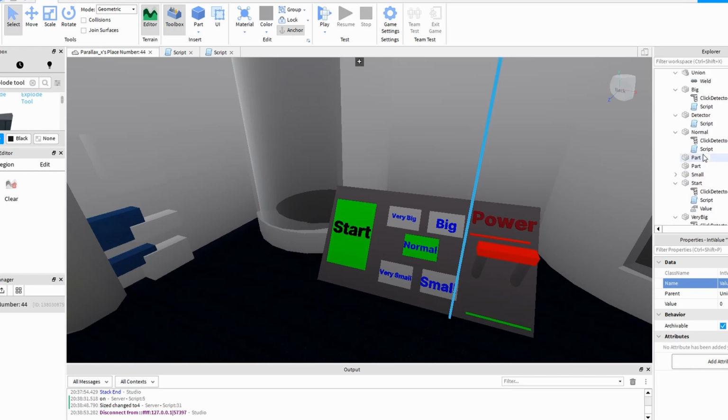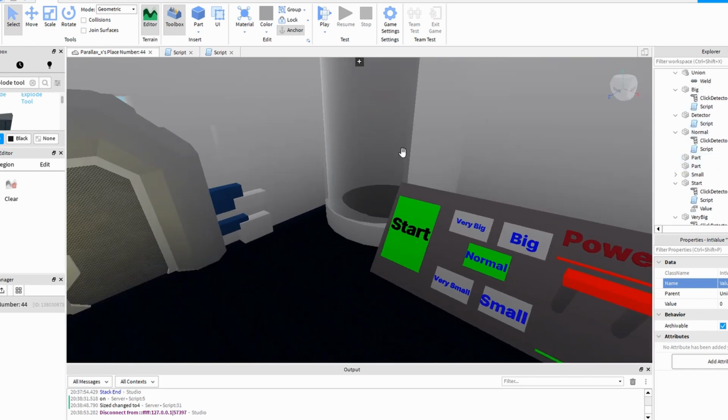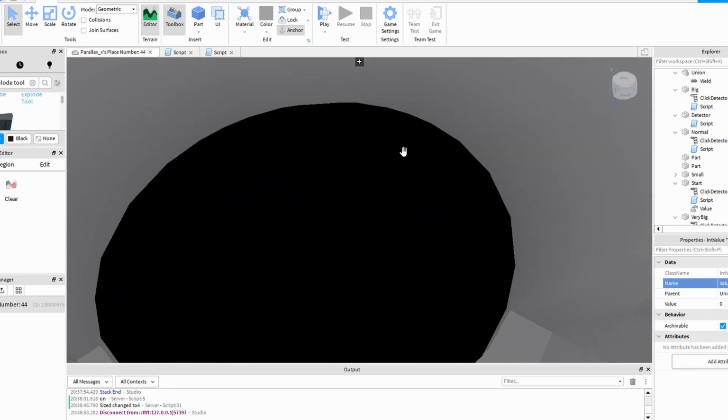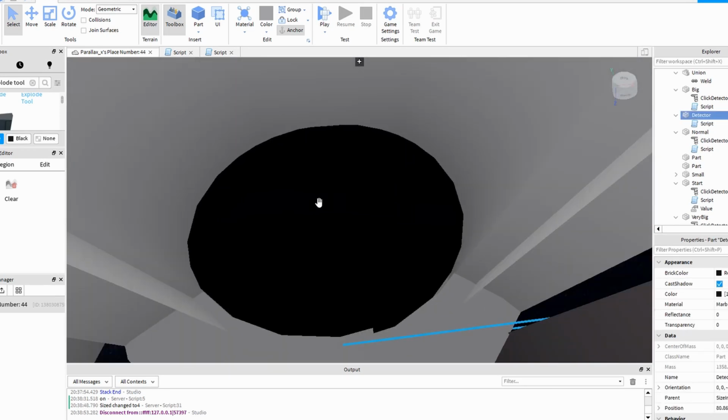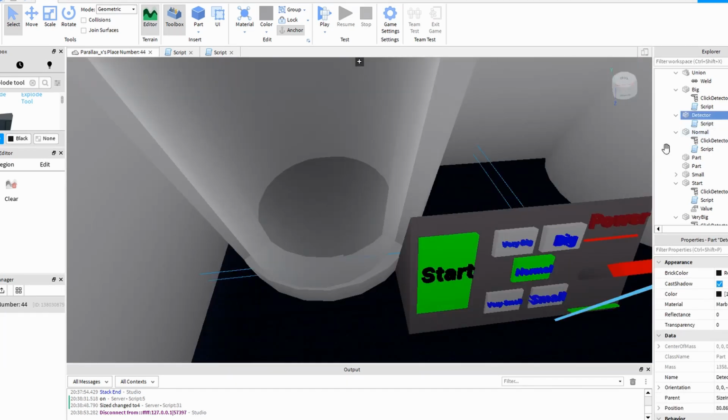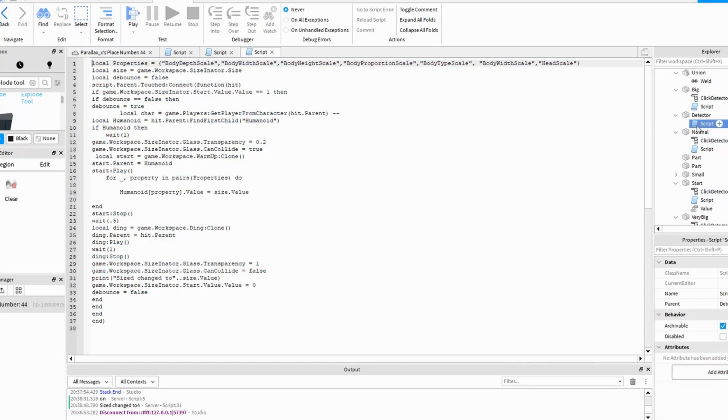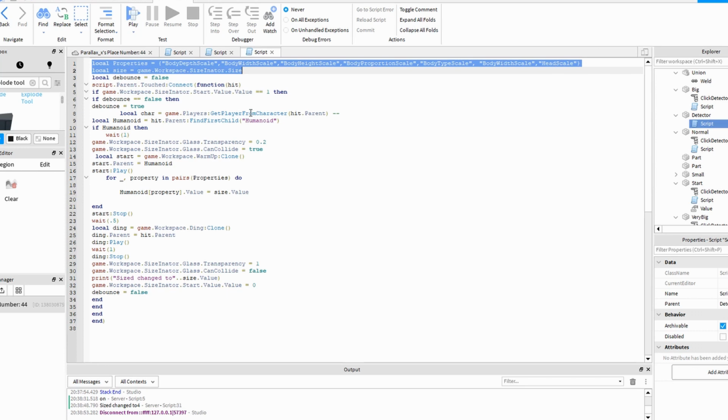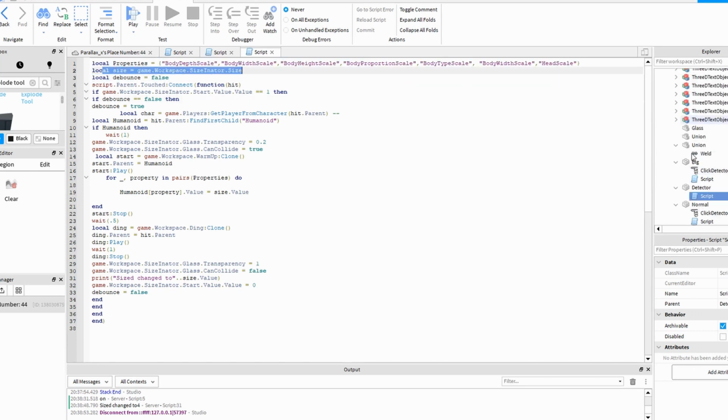So I also have a detector. There's a detector part right here, that's the bottom of the floor, and that's what does most of it. So for a sizinator, these are all the properties of a humanoid in Roblox. And get the size, so basically whatever it's set to, whatever the button got pressed to. Then the debounce is false.